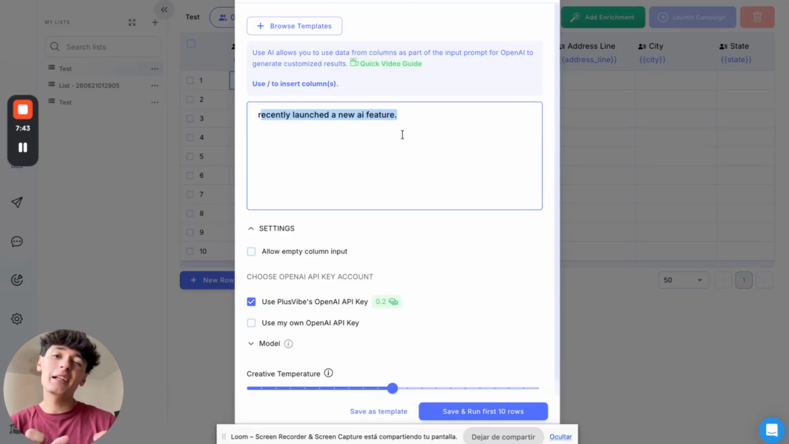So this is not directly a buying signal, but what it does is segment your lead data way better, and it's going to work way better than the other options.